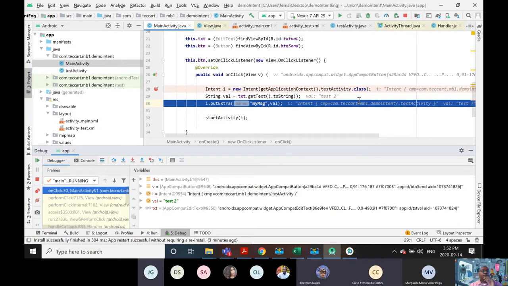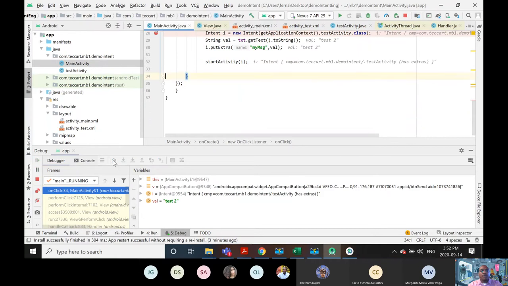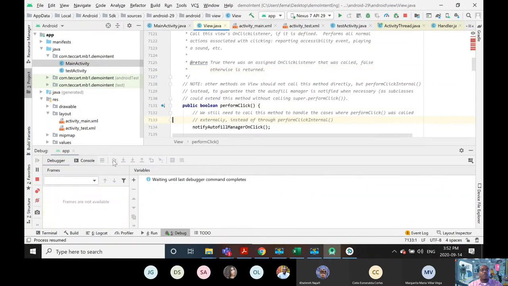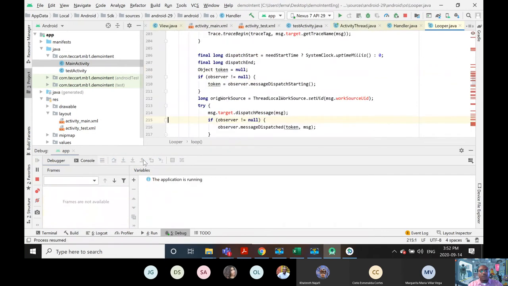Okay. Thank you. So now val, which is right here, has test two as a string in it, but I can also see it here. So I'm going to step over, because I don't want to see what's happening in the putExtra method or in the startActivity method. And then I'm going to step over a lot, because there's a lot of code that's called behind the scenes for me.